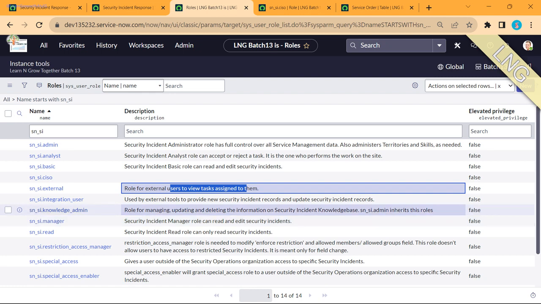And this role, SN underscore admin, inherits this role. It means this role contains this as well. So as an admin, I can do the knowledge admin work as well. But if I want to give only the knowledge admin role to someone, then I can go with this one.